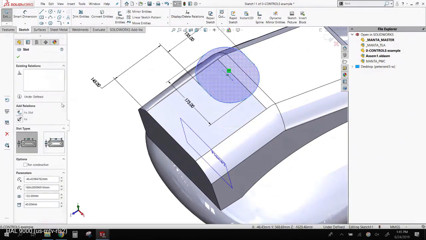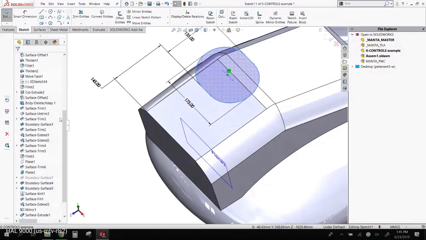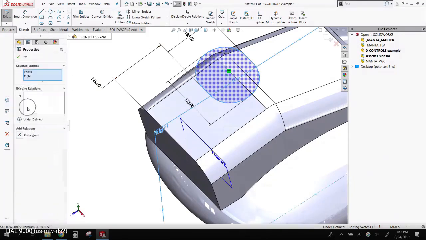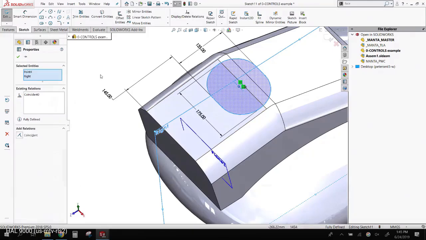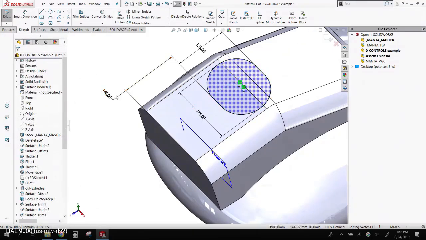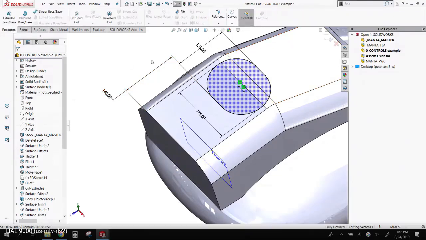All right, I want to center this thing. So I'll pick that center point. Fine. There we go. All right.